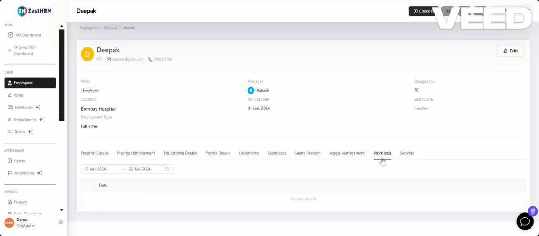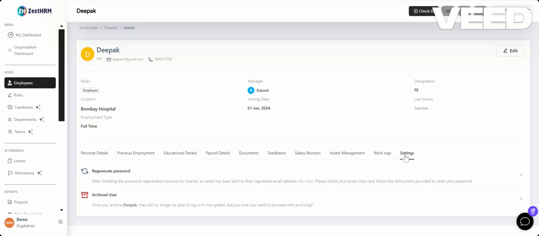Now, work logs. Here you can see all the information related to your working hours. Here there is no login and logout, so that's why it's not showing any data for this duration. But if you log in by the check-in, check-out buttons, your data will be shown here. So it will also be a good option to track your working hours, your timing, whether you have completed the working hours or not.